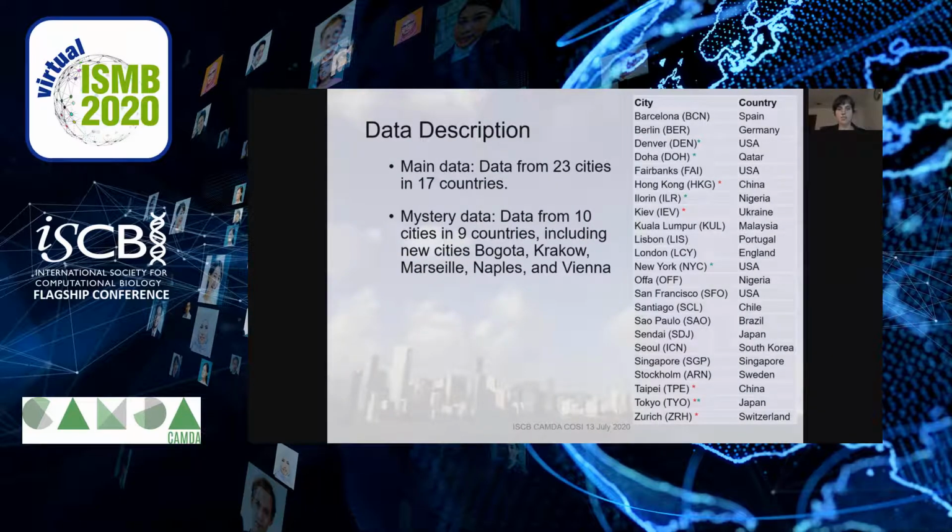So for the data description, we have 23 cities in 17 countries, and that comprises the main data set. And then the mystery data set is comprised of 10 cities from 9 different countries, and these include new cities, Bogota, Krakow, Marseille, Naples, and Vienna. The green starred data here have multiple years worth of data, and the red starred data are also included in the mystery data set.